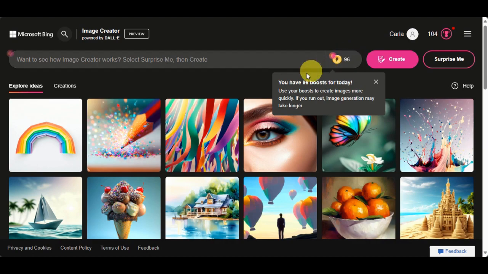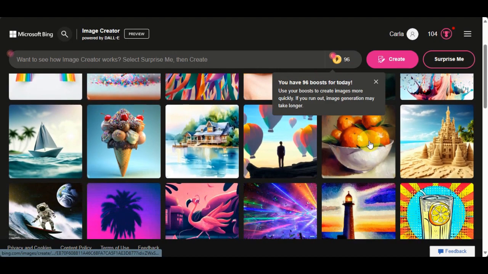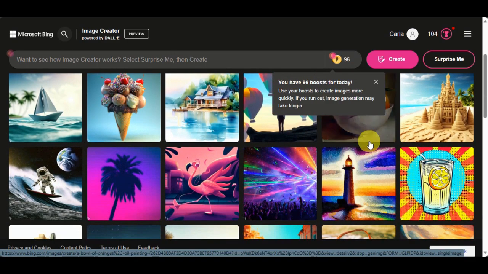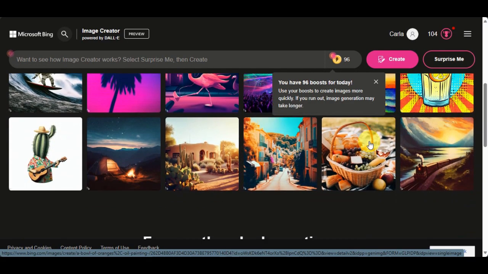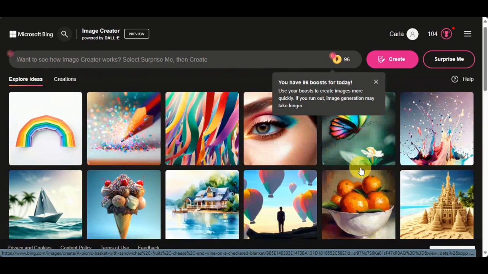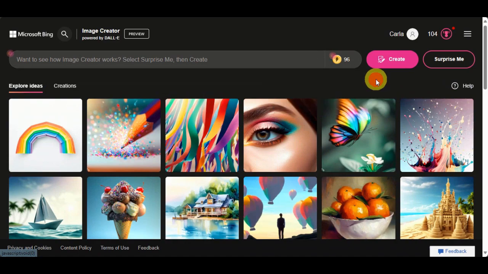So to wrap it up, the current state of the Microsoft Image Creator is decent, but it's still in preview and it's free and you can use rewards to get more boosts. While it has potential, it may not be worth waiting for extended periods for image generation in its current state. Remember, this is just the beginning and it's likely to improve over time. So if you have any feedback or suggestion, be sure to share them so that they can improve this one.